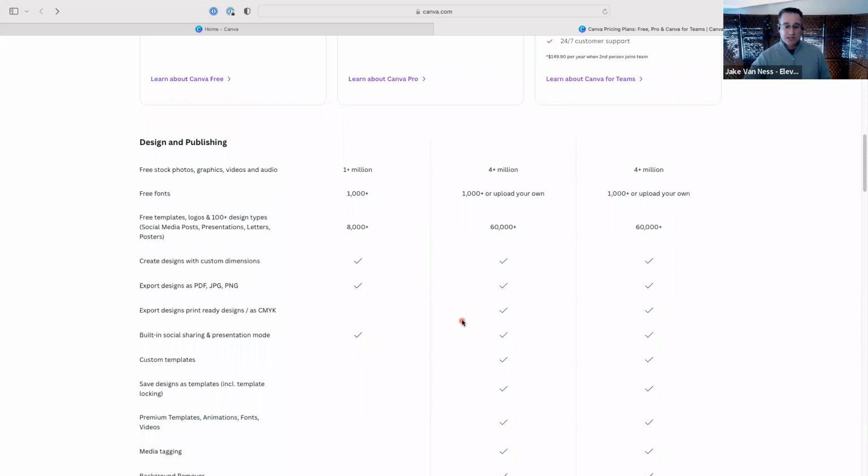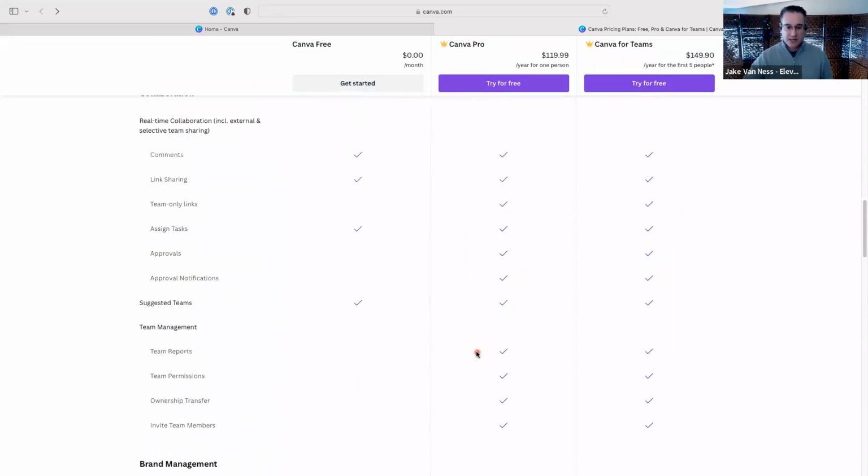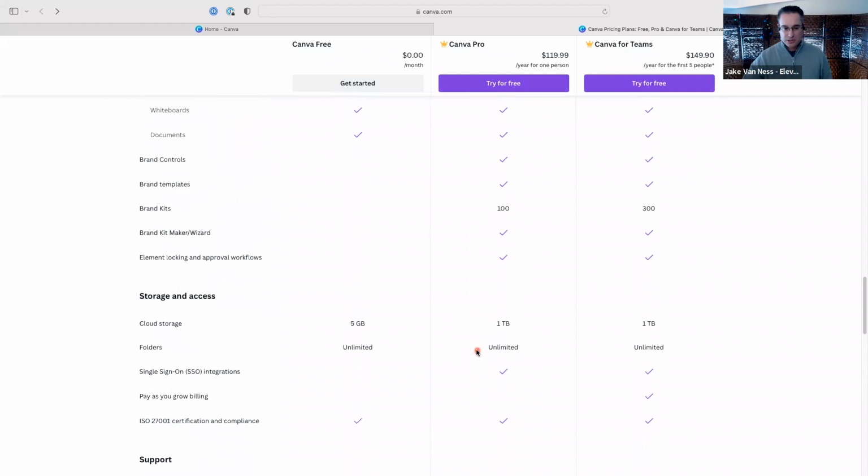Another big one is the increase in size of storage. So for free, you get 5 gigs. It's not a lot when it comes to doing graphics. The Pro account gives you 1 terabyte. That's quite a bit. Another thing, again, going back to what we're talking about with organization, is folders. You get unlimited folders on any of these accounts. And I promise you, if you don't use folders, you're going to lose things. So we'll talk about folders in a little bit as well.